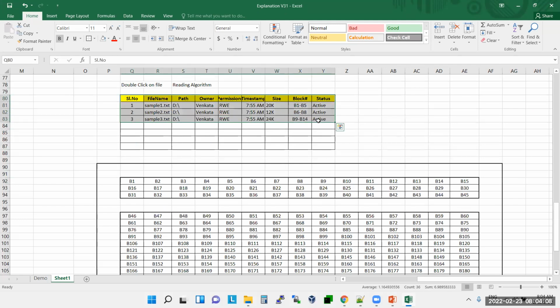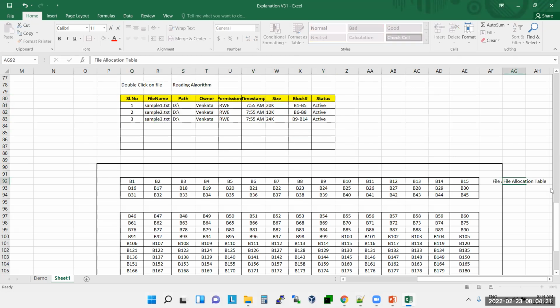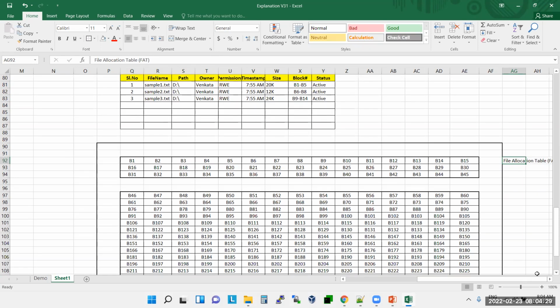Do you have any name for this table, guys? Yes, sir. File allocation table. Exactly. So the name of this table is file allocation table, FAT. This is the name of the table. Clear? Are there any questions?